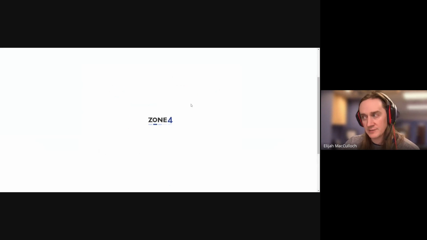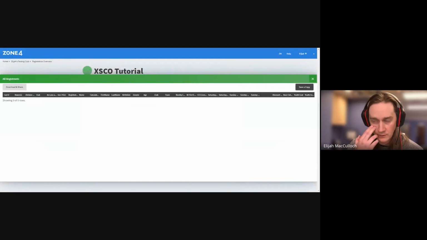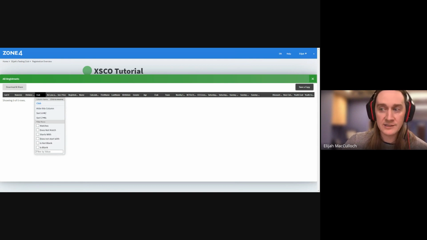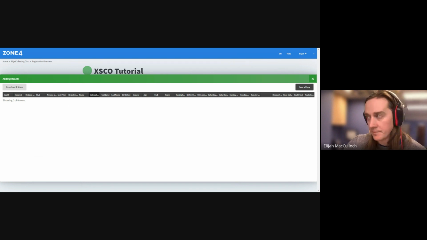The individual registrants button will show you a list of all the registrants and all the information that they filled out. So this is useful if you're trying to see who's registered, how many people have registered, and what different things. Any of these things you can click on to sort by them. So if you want to see how many people are in a certain club, you can filter, or you can sort based on what people put in for club.